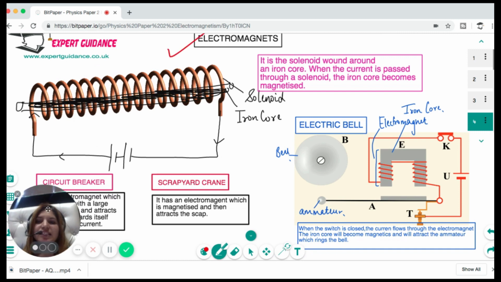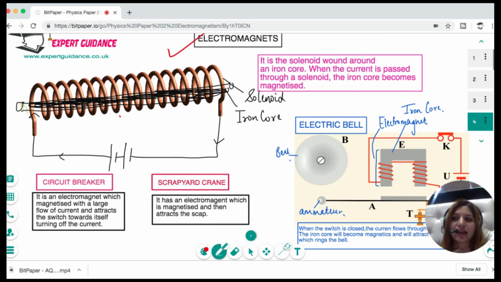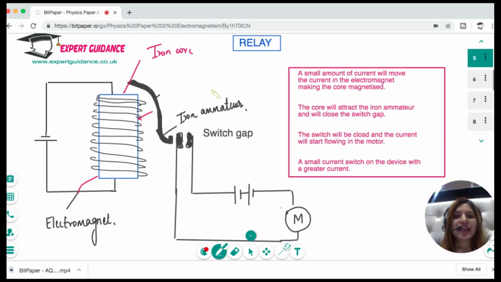Next is what is an electromagnet. An electromagnet is a solenoid, that is a coil of wire, which is wound around an iron core. When you pass a current through the solenoid, the iron core becomes magnetized. You can use this magnetism of the core in the scrapyard crane, in circuit breakers, in the electric bell, and in relays.